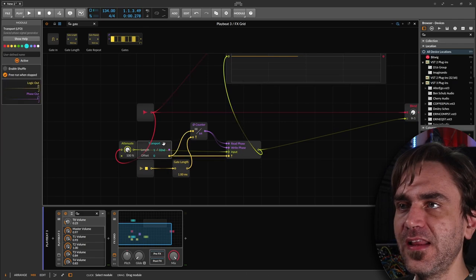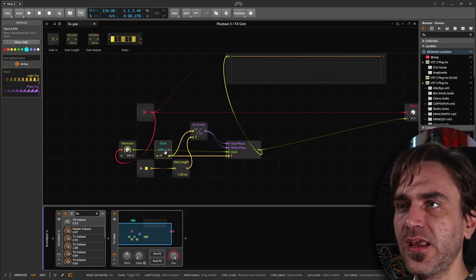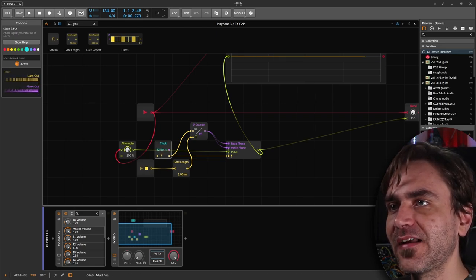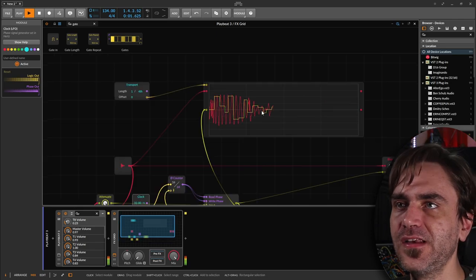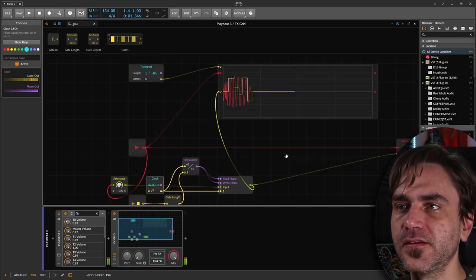That being said, let's replace this with a clock. What the clock allows us to do is clock it at a much higher rate. So for example, let's go all the way up to like 32 hertz. And you'll see now that the values are a lot closer.